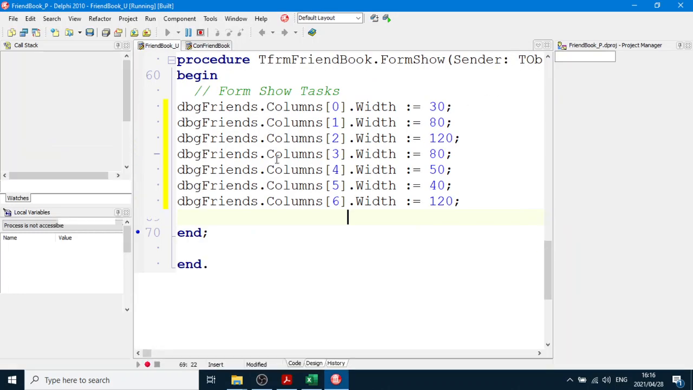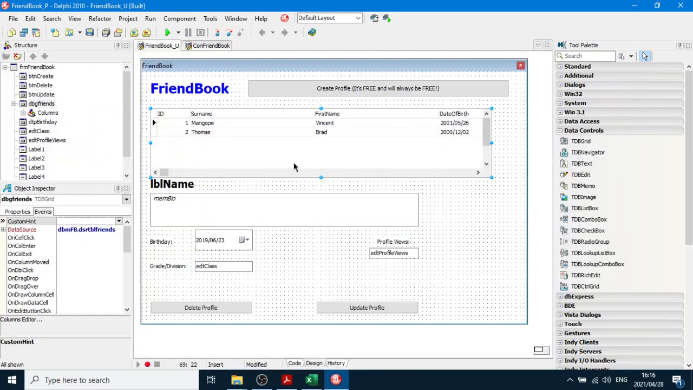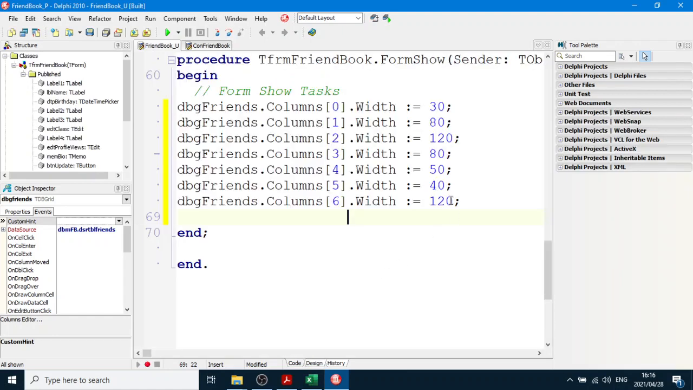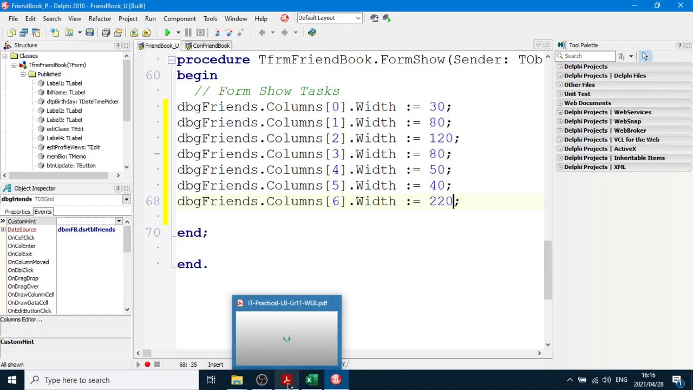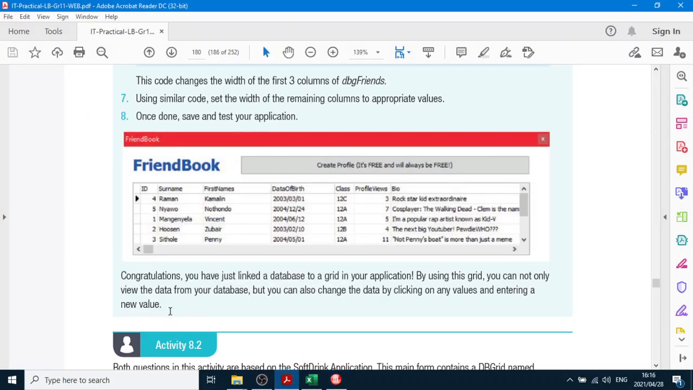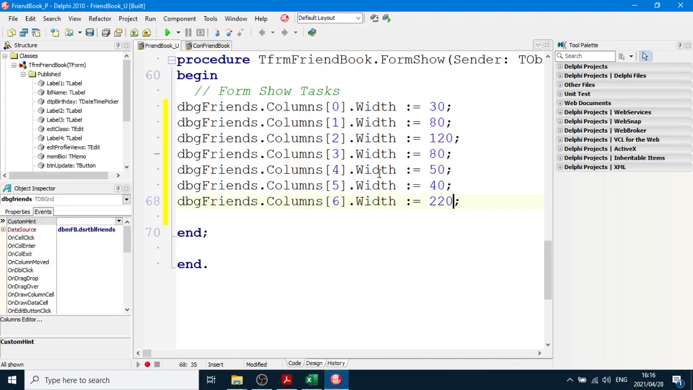So that is how we're going to fix the sizes of the fields. It's in the onShow event, so I'm going to make that 200, 220, and profile views, which was, I've forgotten now what profile views was. 0, 1, 2, 3, 4, 5. So number 5 must be about 70. Anyway, we'll see what that does.